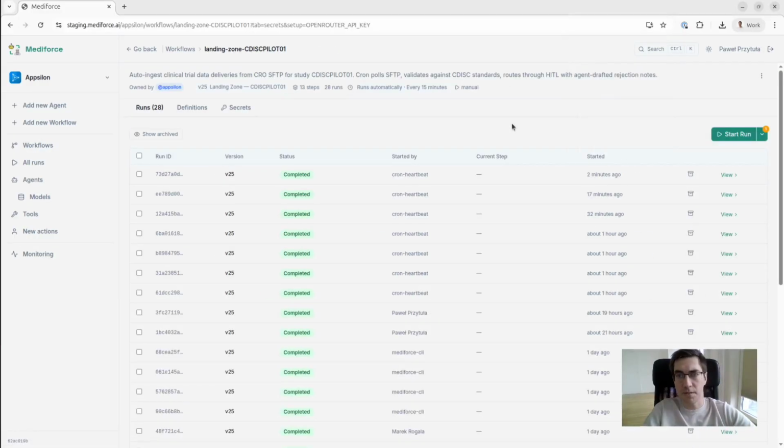Okay, so now let's run this workflow and see how it validates the data. As you can see here, this workflow runs automatically every 15 minutes and it polls the SFTP server to check if we have any new data files, but I will trigger this manually.